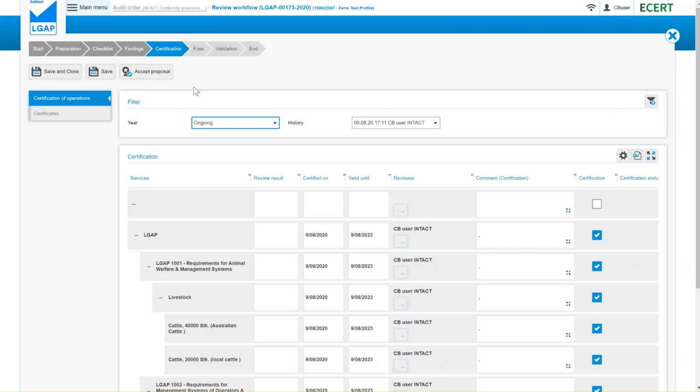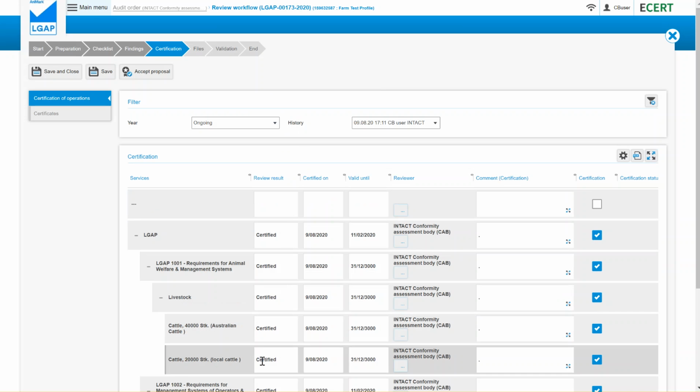Alternatively, if the scope of certification has increased or decreased, you can also issue a new certificate here as well. To update the certification status, we need to update the review result. To do so, we need the head row of the LGAP service, and we need to select the result or the status that we want to apply. Let's pop in certified, and that updates everything below it.